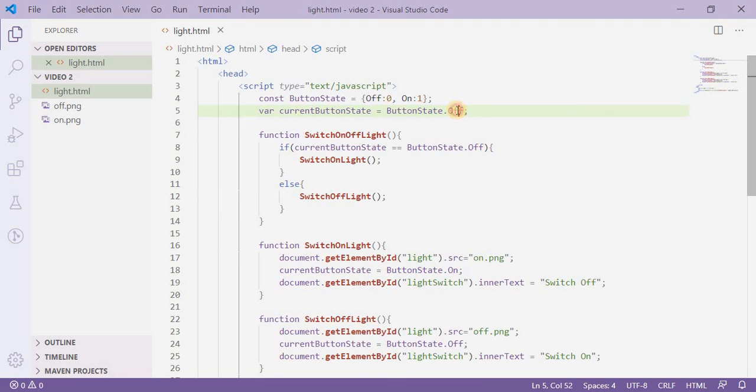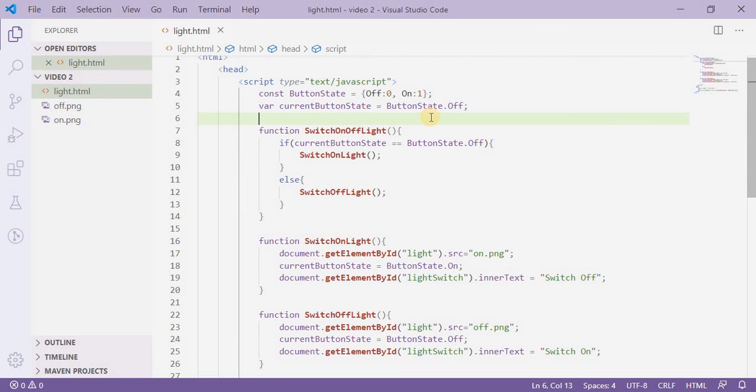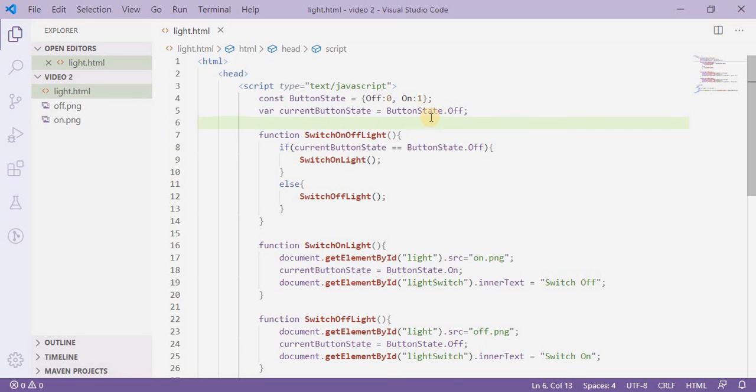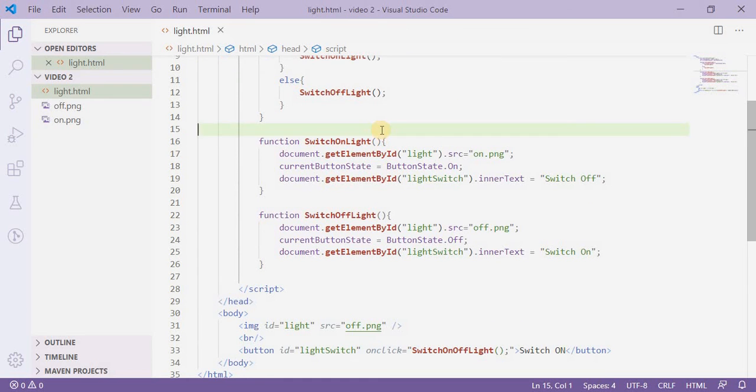The key is we must have some state by default, and our state is off. If I just set this on, then what will happen? The first time you will see different text on the button, and then later on it will start syncing. Okay, so yep, this is done.